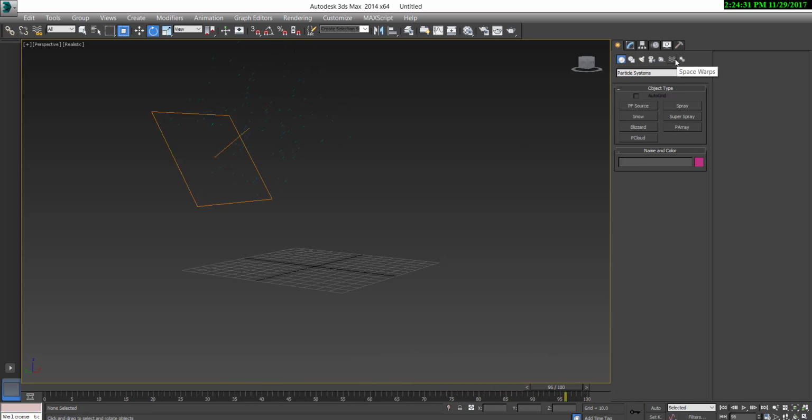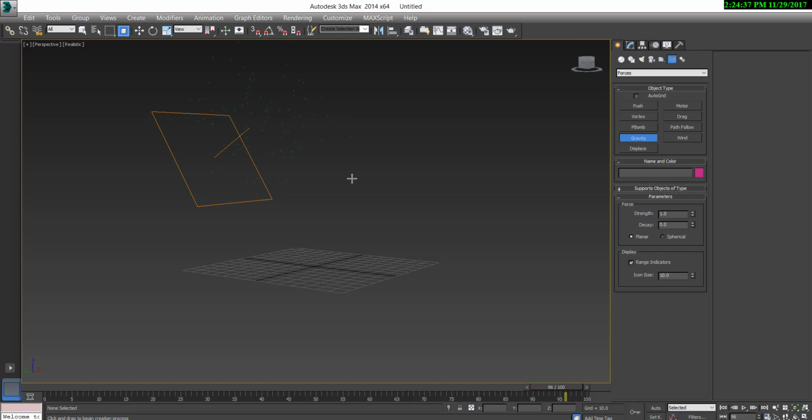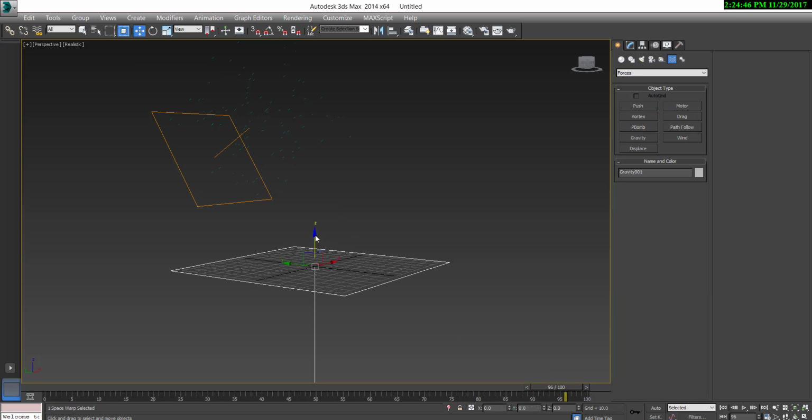Space warps are the set of forces which we will be using in dynamics. To affect particles with gravity, go to space warp then gravity. Click, hold and drag it on the grid to create gravity. See, no effect of gravity on the particles because we will have to connect it with our emitter, but we will do that later. First, see some parameters of the spray emitter.